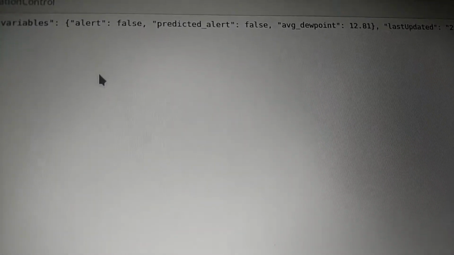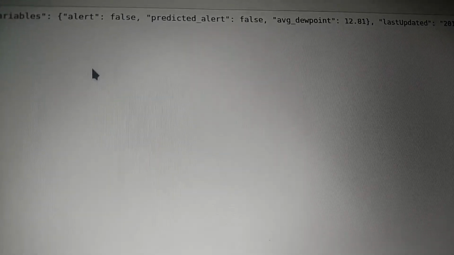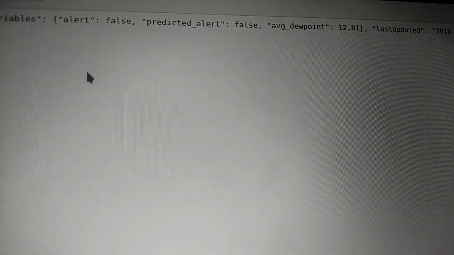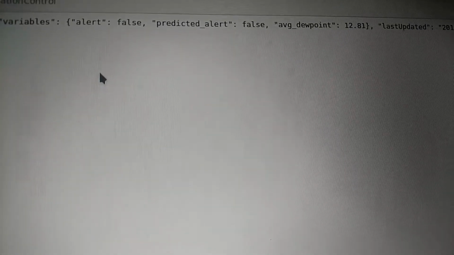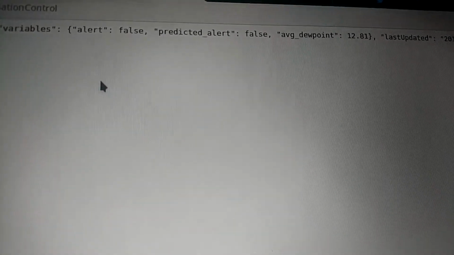Now, humidity control is another thing. So this will do condensation control, but humidity control is another thing you may want to do. And that is another story.